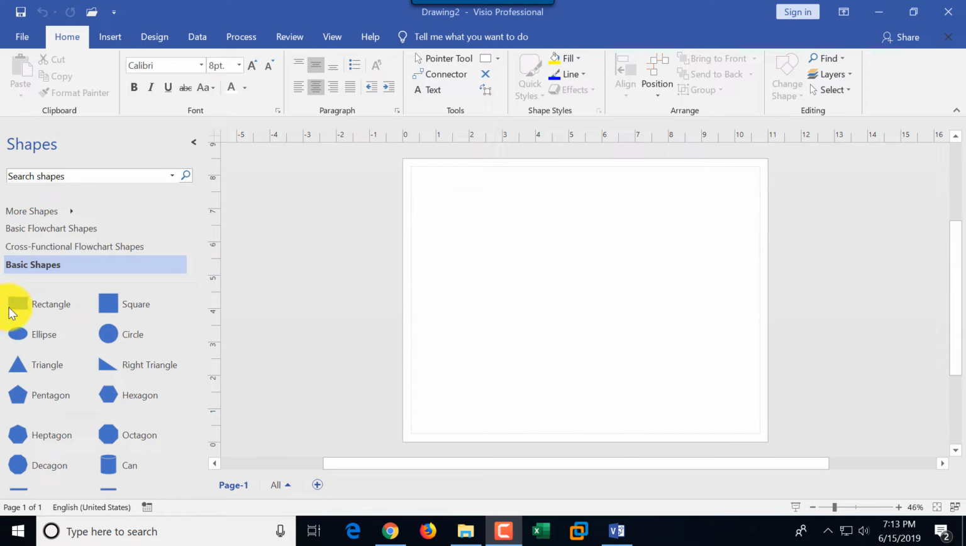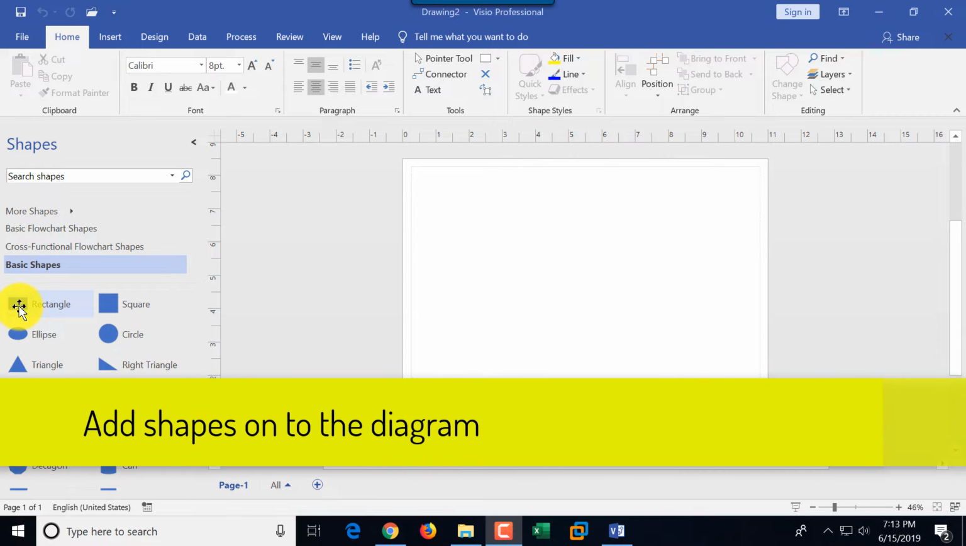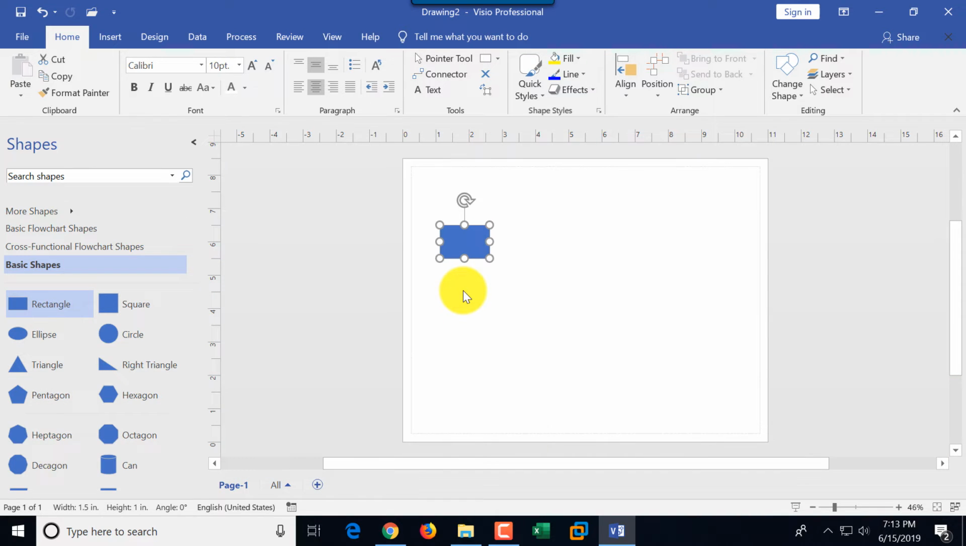To start creating a diagram, all you need to do is drag and drop the item from the left onto the screen, and you can zoom in and you can zoom out.